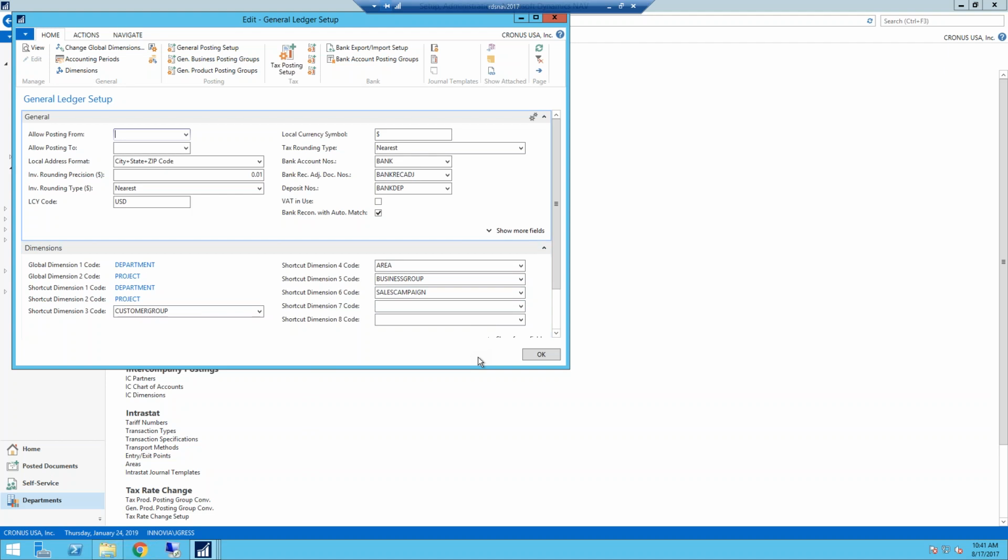But again, I mentioned that if it's a default dimension, they get added automatically, and that makes it a lot simpler. You don't even have to worry about them. Okay, so that's all that I wanted to say about the global dimensions and shortcut dimensions. As far as reporting goes, there's no difference between the ones that are set up as global or shortcut, it's only for data entry.